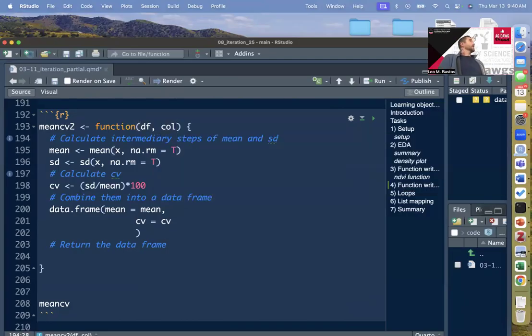Right? And so let's say if I wanted to... I actually don't know if this is going to work. Let's just try it out. But if we do df$col, I don't think this is going to work, but I still want to try just to double check.